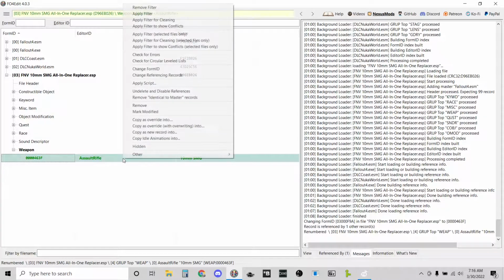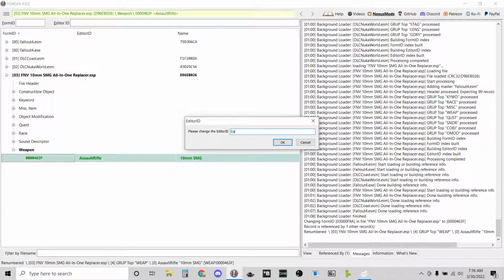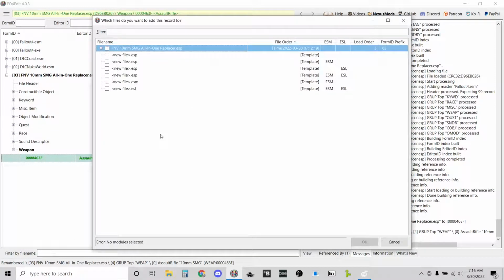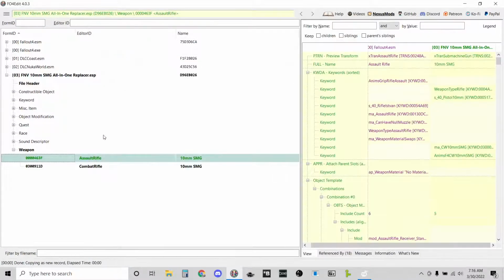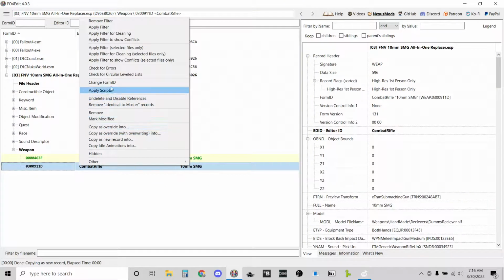Alright, now we're going to do the combat rifle. So we're going to right click, copy as new form. And to make it faster, we're going to do combat rifle there. You can either press this and press OK, or you can just press enter. It doesn't matter. Change form, or right click, change form ID.